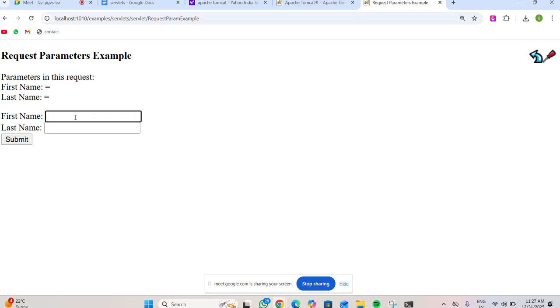Now here I'll enter the data. First name Tirupati. Next, last name, here I'll enter Surendra. I'll click on submit. We are getting the data or not, sir? Say yes, sir. This is the request parameters.